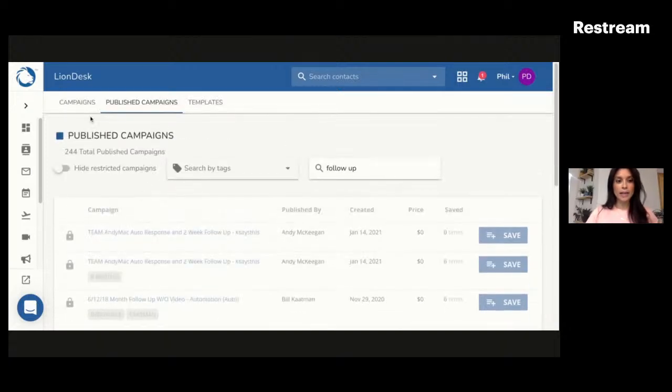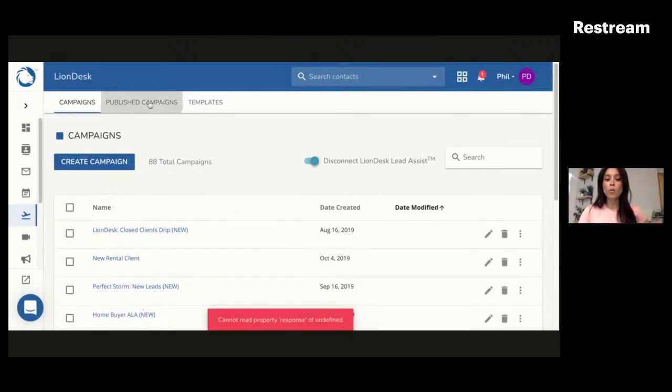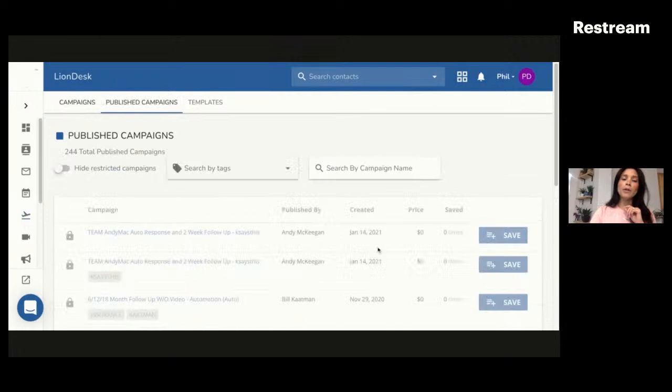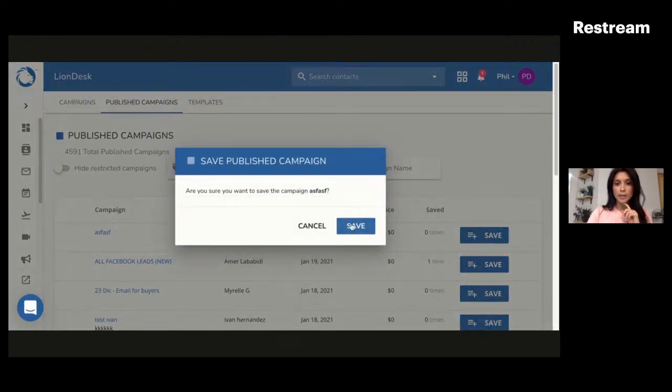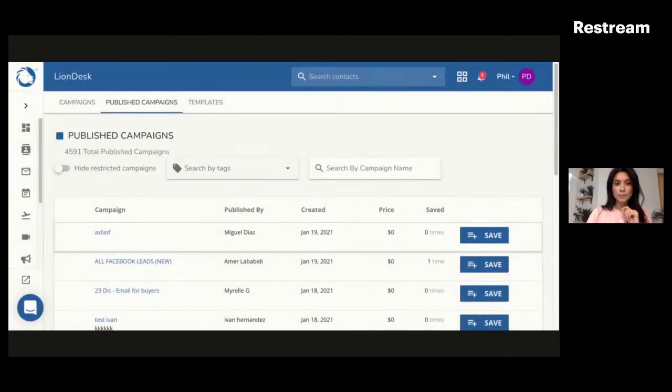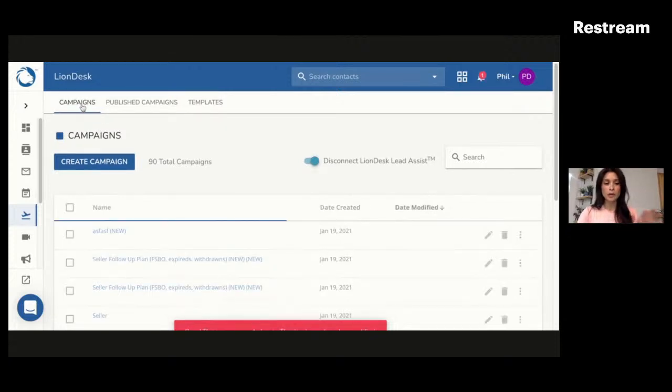Now, once that is saved, if you go under campaigns, you'll see the shared drip campaign saved in here. I'm going to try it one more time with you guys in here. It looks like I'm having a little difficulty with my internet just because we're getting all these delays. Here we go. Click save. And once it's saved, you guys, I'm so sorry for the delay.